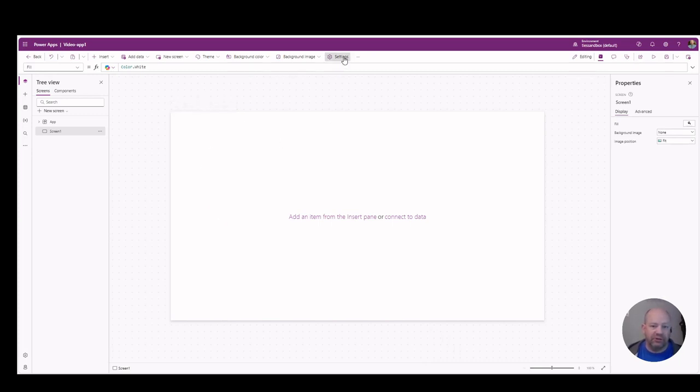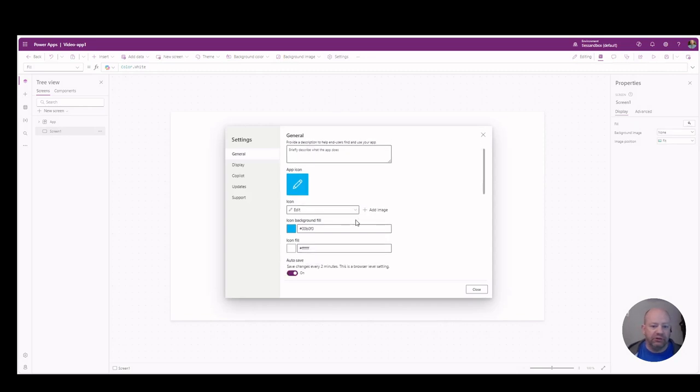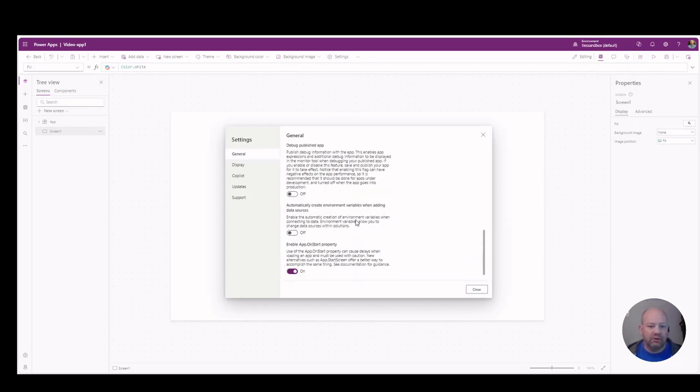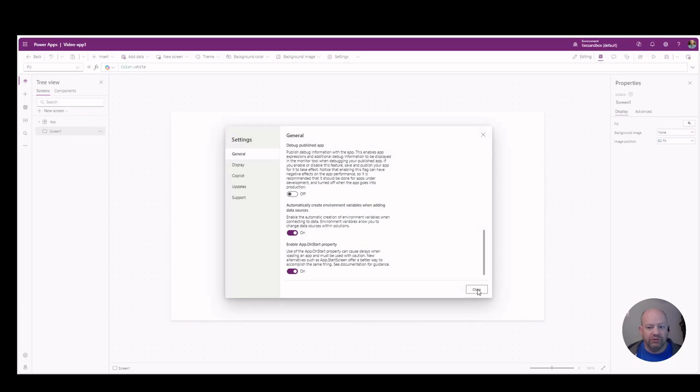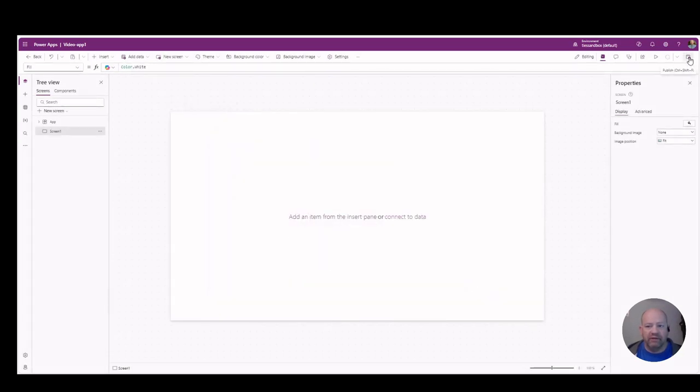Okay, so you're going to have to go into Settings, and then you're going to scroll down to the bottom. You're going to see Automatically Create Environment Variables when adding data sources. You want to turn that on. Okay, now for this to take effect, you have to save it, close it, and reopen it. Okay, so we're going to hit OK. Close this. We're going to save and publish.